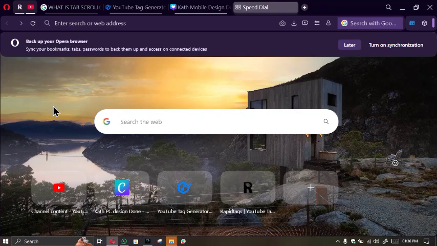Hello everyone and welcome. In today's video I'm going to walk you through how to enable or disable search box in Opera GX address bar. How to enable or disable search box in Opera GX address bar.